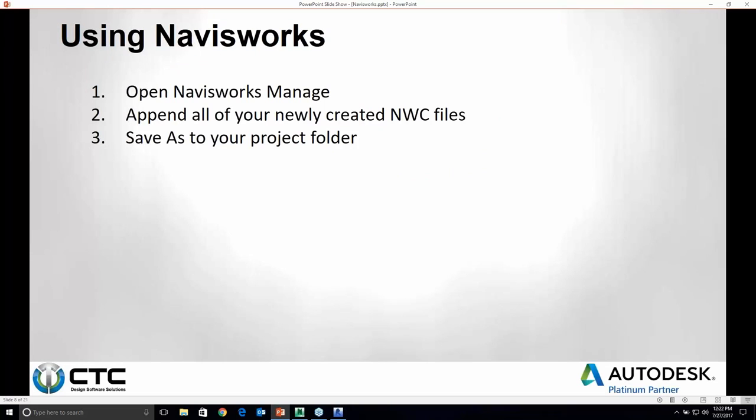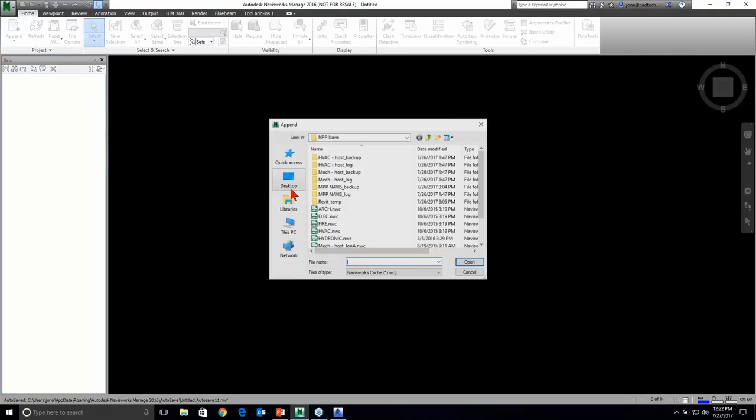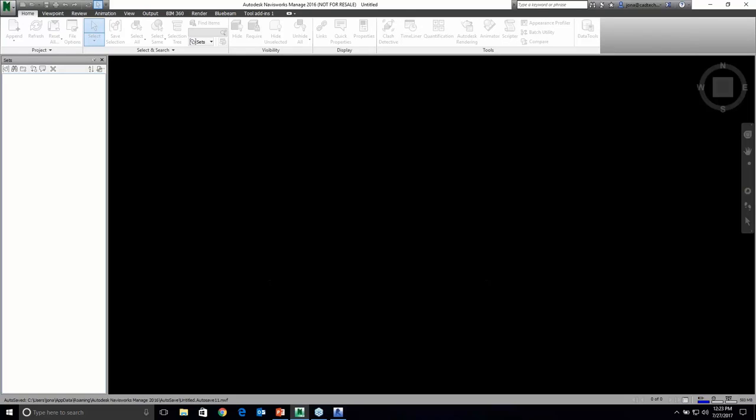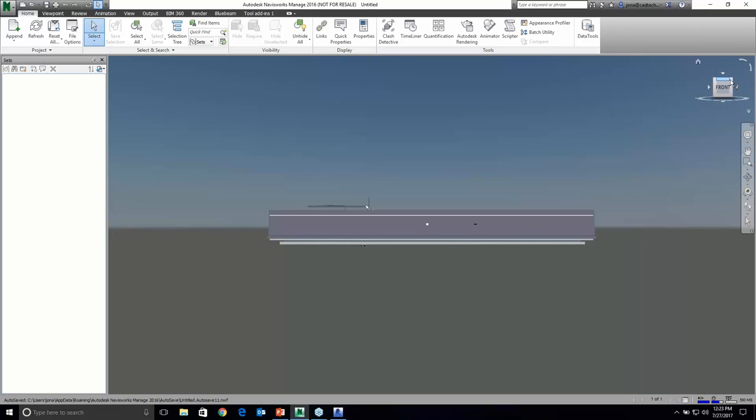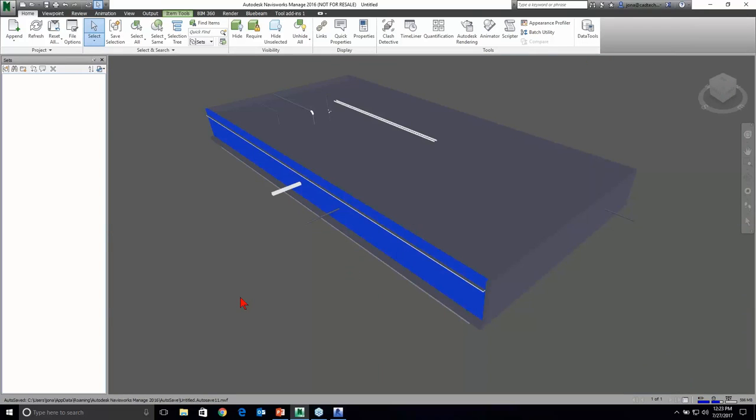Now, in Navisworks, it's a simple enough thing to open up your Navis Manage, append all of your newly created NWC files, and then save that to your project folder. So we'll do that now. Open up a new project, use append, and I've created my architecture all the way through structural. I'll grab those elements here, say OK. They all come in. There are my wall elements. I'm ready to go.